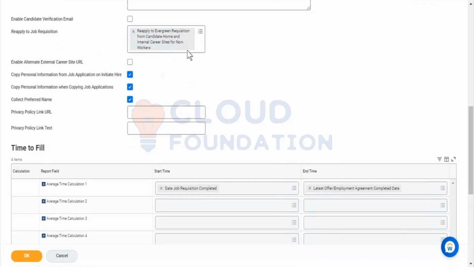So what if we select this particular option for evergreen requisition? The job applications can be created multiple times. It means a particular candidate can apply multiple times if we select this option for only evergreen requisitions.